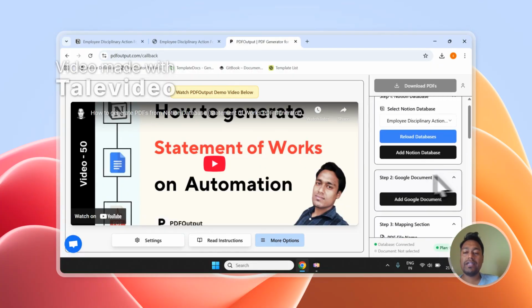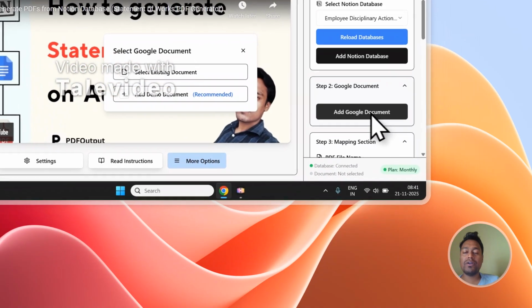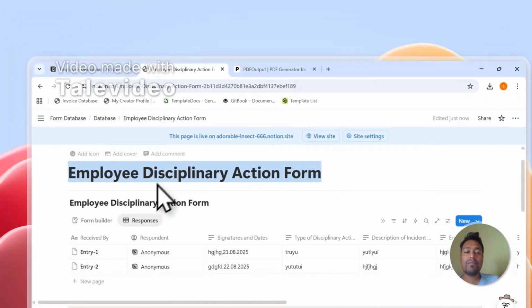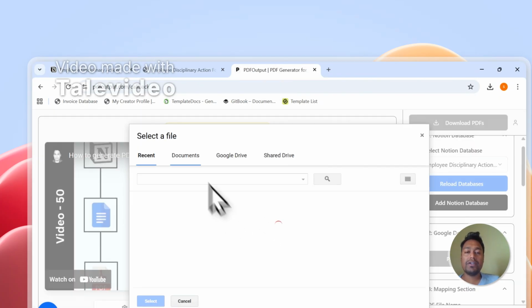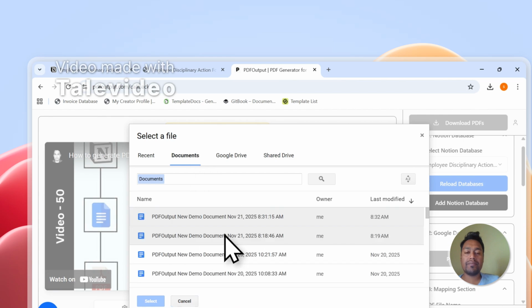So before that, first of all, I need to add a document for this. Click on add Google document. If you already have an employee disciplinary action template available as a document inside your drive, click on the existing document option, and you can choose the document from this list of options that appears.